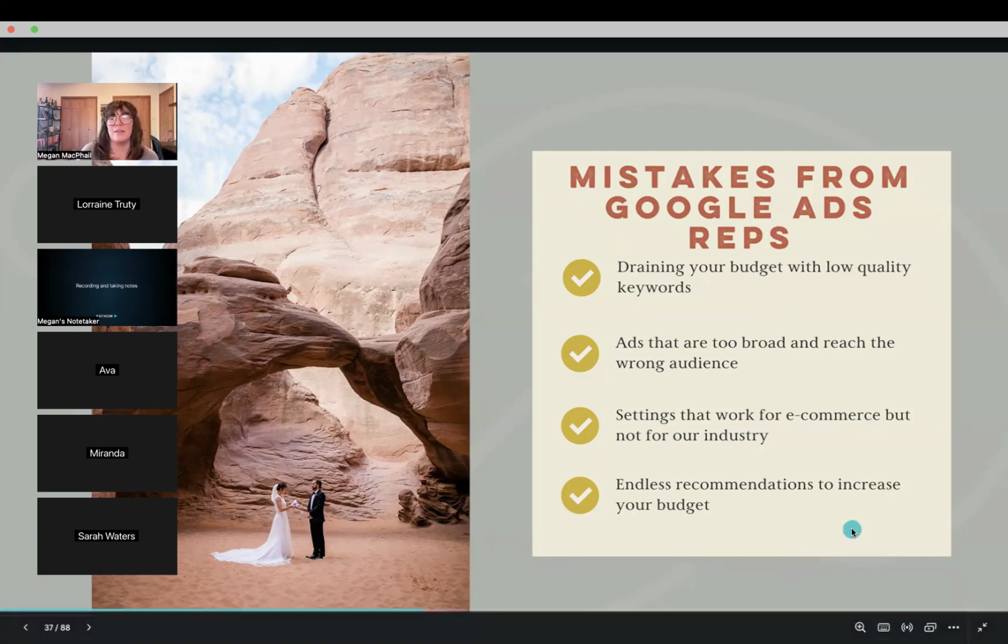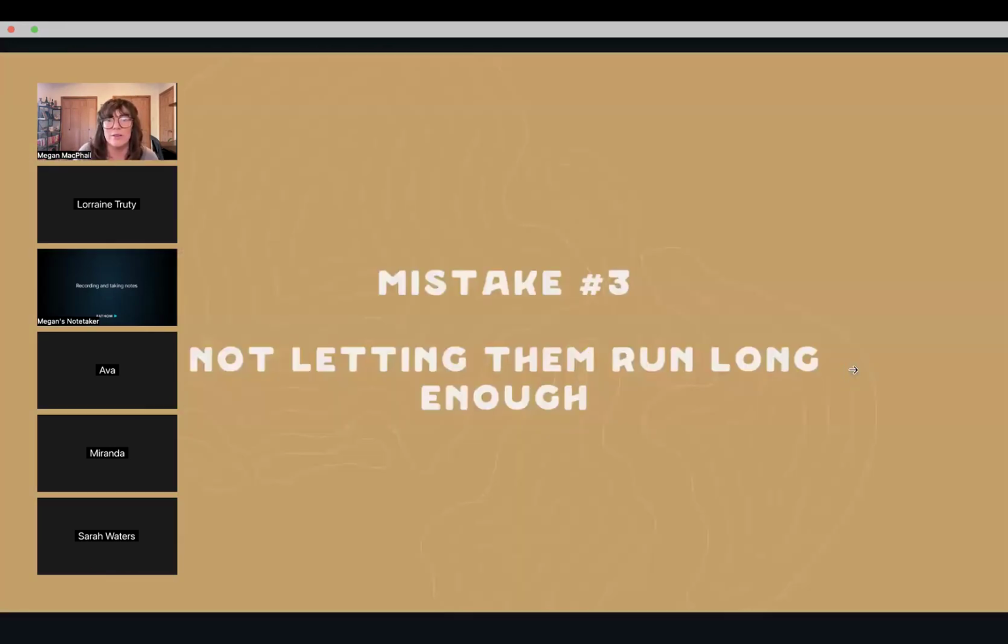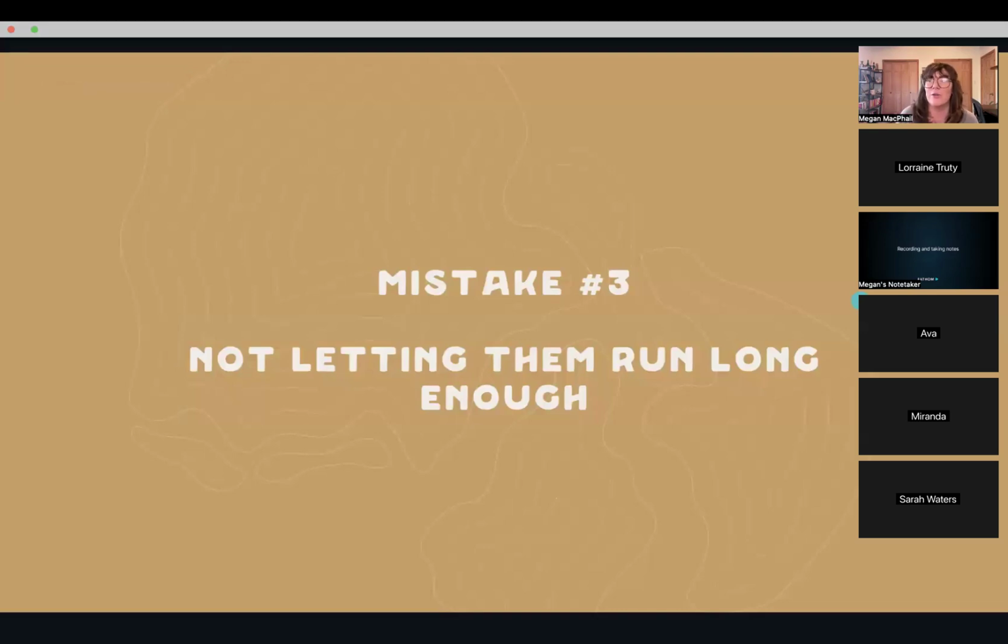And again, they endlessly recommend increasing your budget, which sometimes isn't a bad thing. If your ads are running really well, you can increase your budget, and a budget increase directly increases your inquiries, which directly increases your bookings. But if they're recommending you do all this stuff and increase your budget, you're probably just throwing money down the toilet. So just an FYI that they oftentimes make recommendations that don't work.